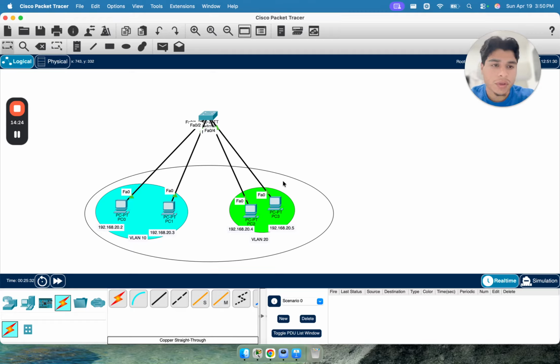I'm going to be doing inter VLAN communication. We're going to be going over router on a stick, and also doing inter VLAN communication on a layer 3 switch.